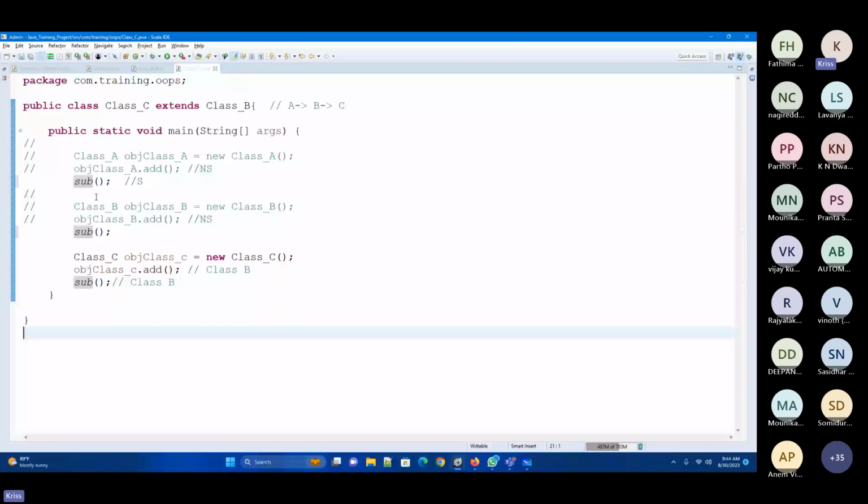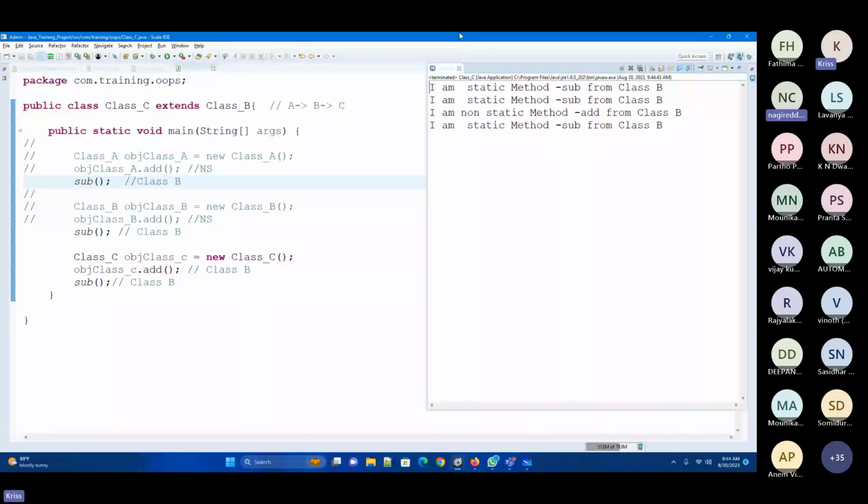What is this, friends? Is this from class A or class B? Class B. And this one? Class B as well. Class A or class B? Class B, sir. So it doesn't know anything. As this is already overridden, now you can see that everything has come from class B.